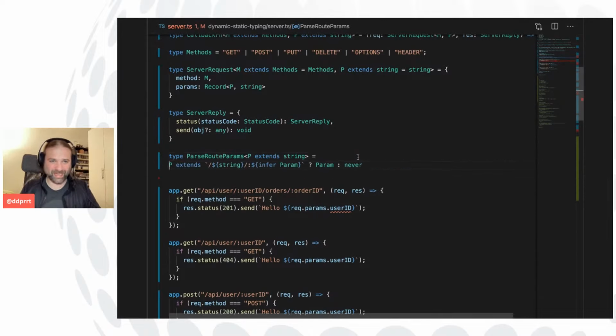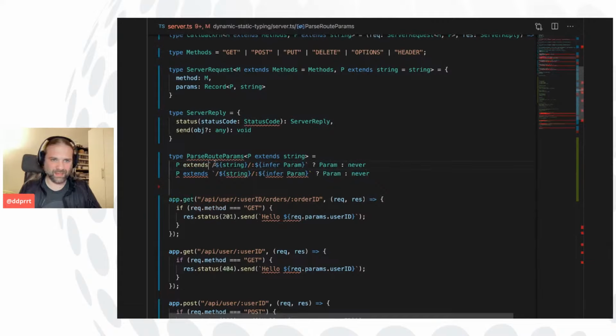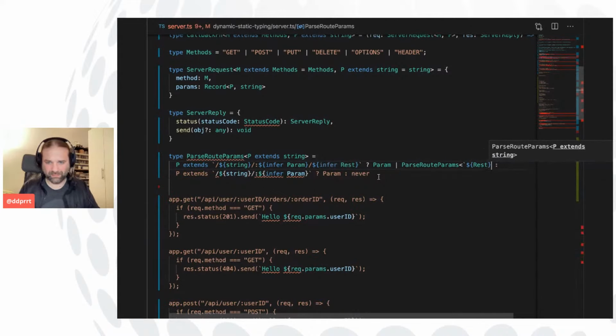But I can adapt my type. So I can say if P extends, basically the same things here. Look at it. If it extends the same string as here, but it's followed by another slash and followed by some rest, whatever that rest is, take the param and call a recursive ParseRouteParams with the rest. There you go. But with another slash.